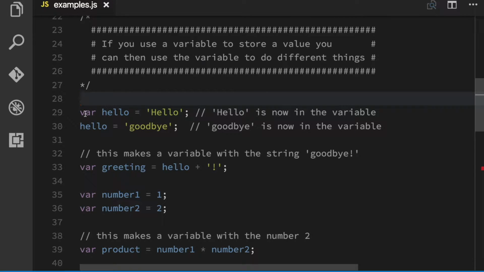So we start out by saying var hello is equal to the string hello, and now inside of the hello variable the string hello exists. And then I say, well, no, hello should be goodbye, confusing enough, and now by doing this, hello is now equal to goodbye. And so if I want to create a new variable, I do var greeting equals hello plus exclamation mark. And since goodbye is inside the hello variable, this now actually says goodbye with an exclamation mark.